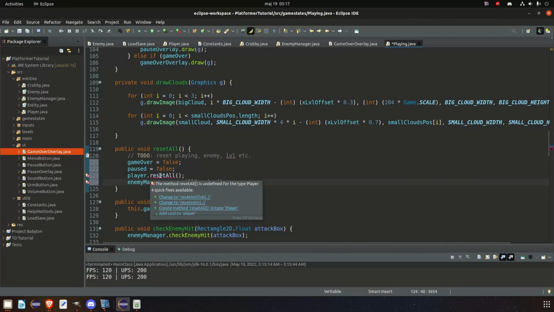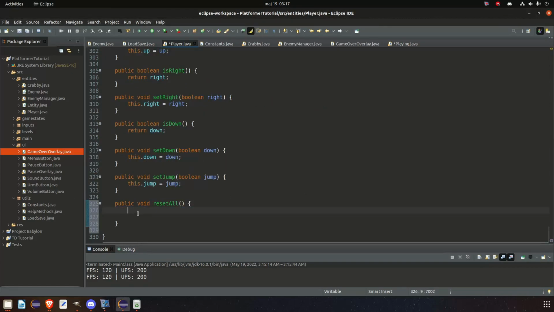So let's begin with the player. Create method ResetAll in type player. So in here we want to reset direction booleans, left, right, up and down, etc. We also want to say in air equals false. We want to say attacking equals false. We want to say moving equals false.